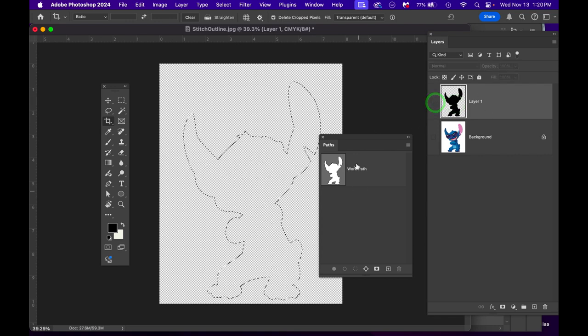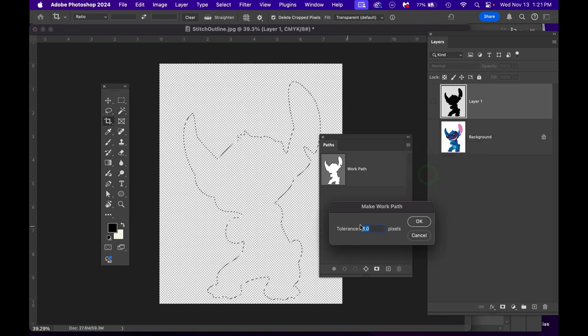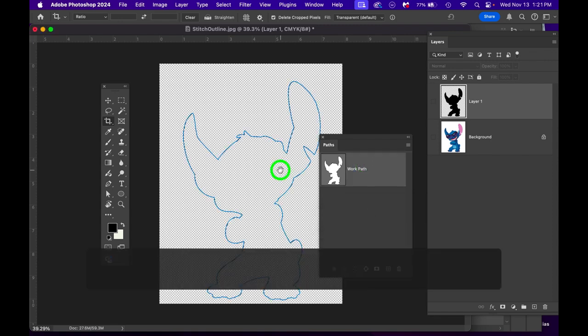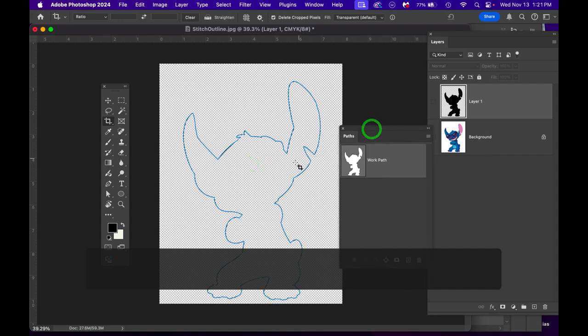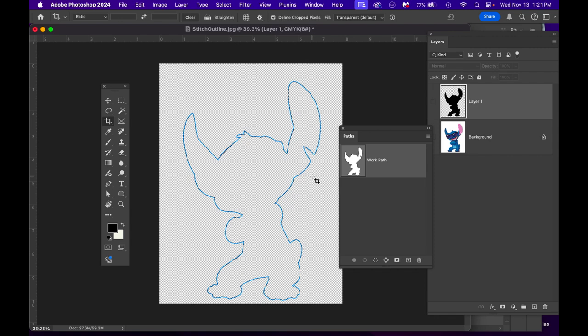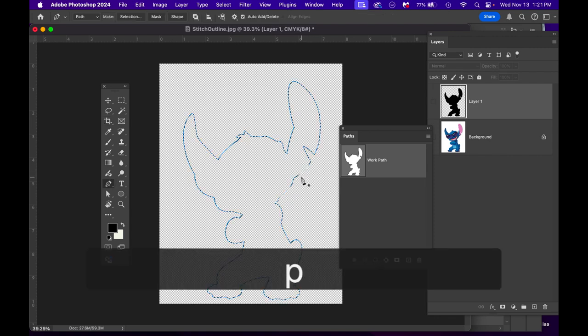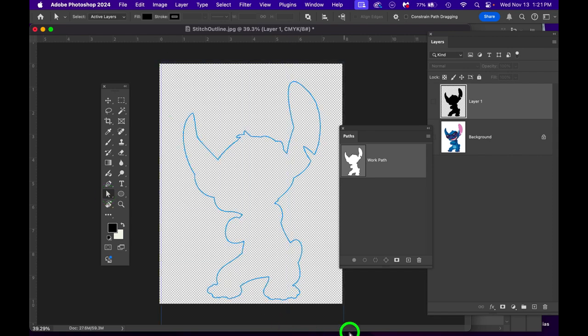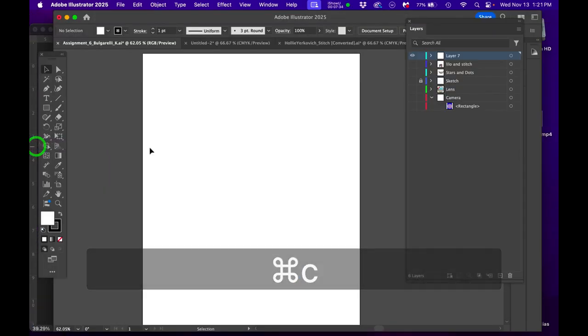Now I can turn it off. I went to the path palette and I made a work path by going up to here. Okay, and I just let it be this tolerance right there, and I clicked OK. Now that made me this path, which I'm going to select. Okay, so I'm going to go to that work path, and I'm going to hit the P key, and I'm going to select the whole work path by just going to the arrow key here and marking the whole thing like this. Command or Control C.